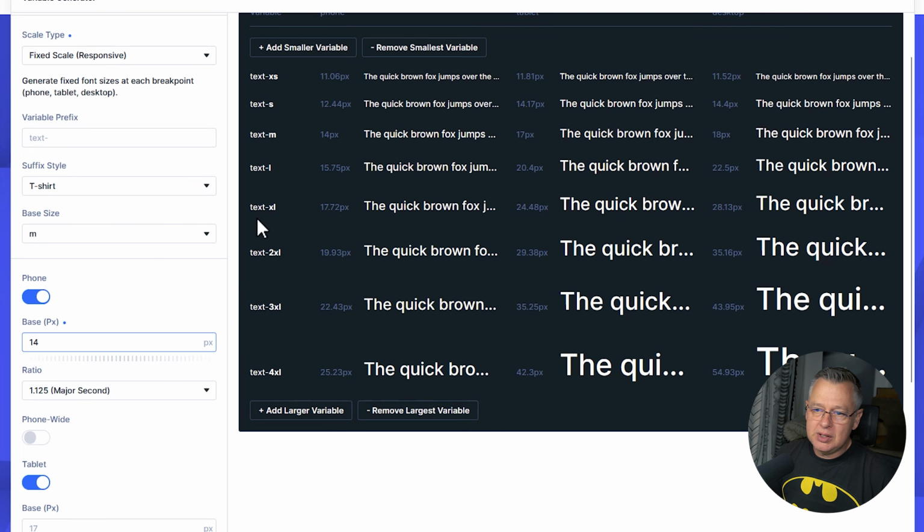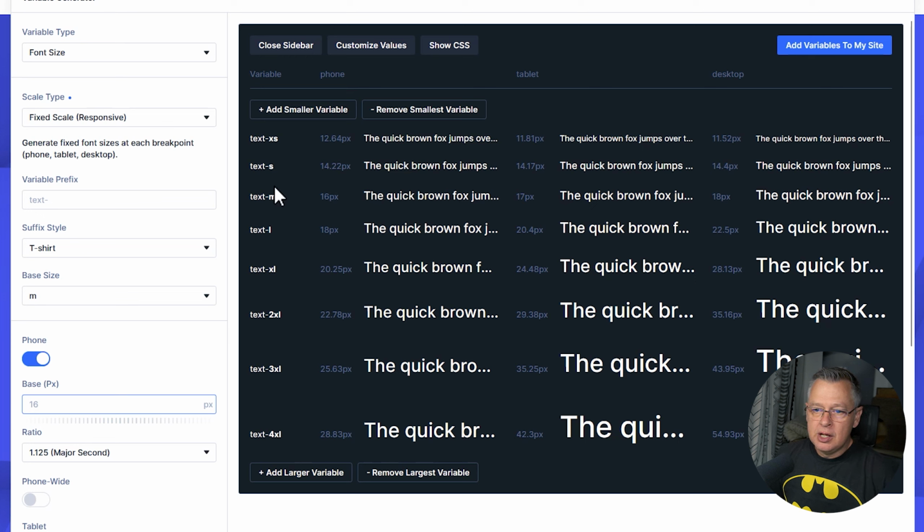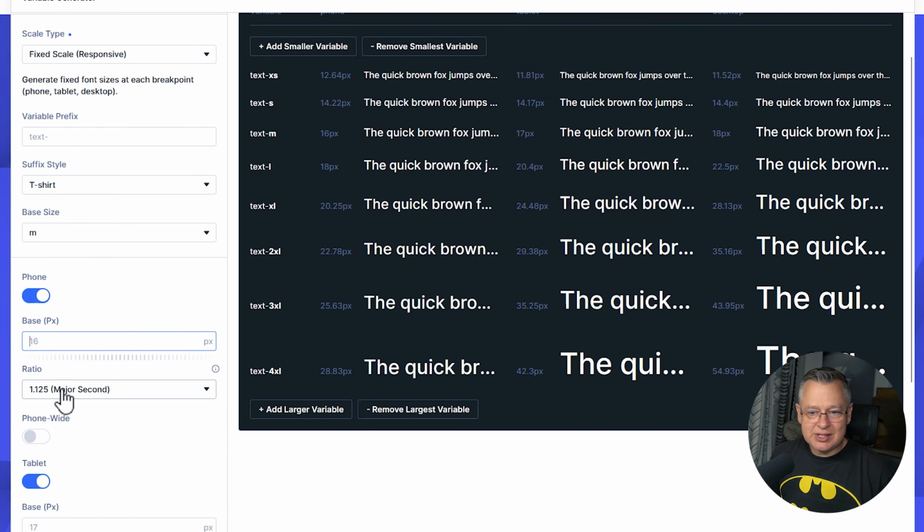And you can see the moment I type in 14, text M here is 14 pixels. All of the others update. Let's make it 16, and you see they update. So it says text M, medium, is my base text, and then I have text large, extra large, 2XL, 3XL, and then the small ones below that.